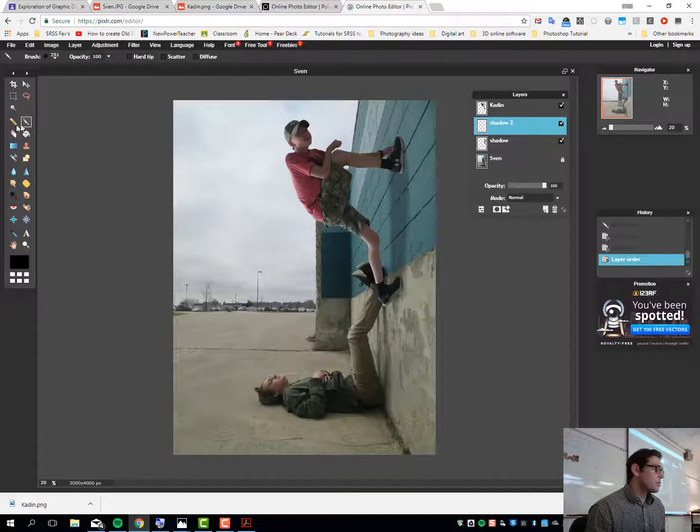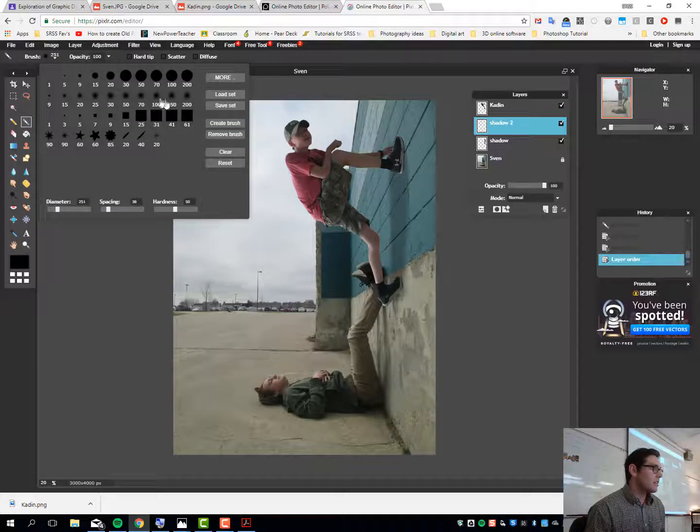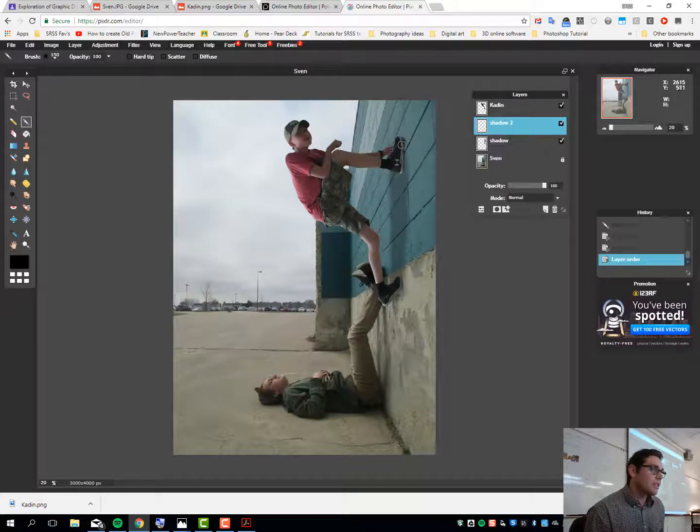So shadow number 2, still the same concept. Use the brush with black. I'm going to use a smaller brush. I'll take 150 pixels, that's going to work for me. And I'm just going to click and drag, and I've got 100% black right now, but I will turn down the opacity. So a little bit there, a little bit on his top foot.